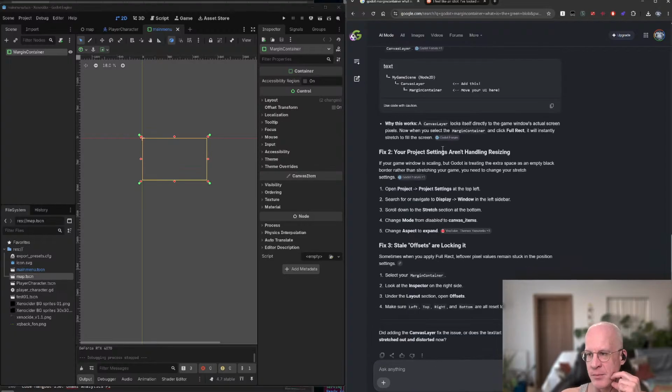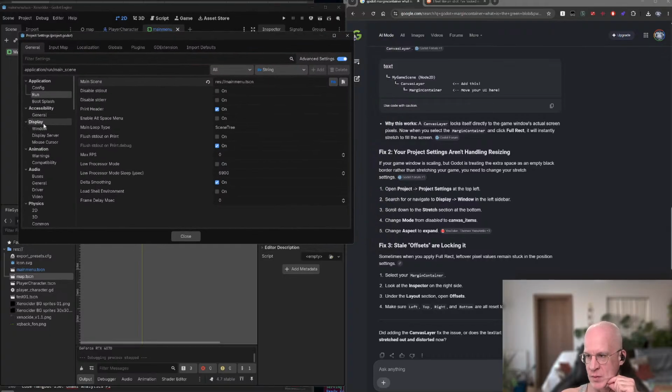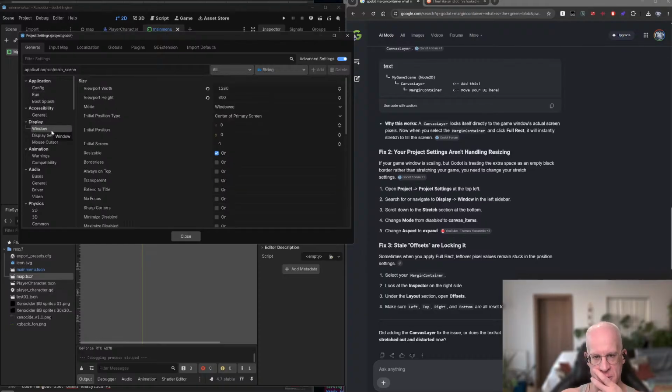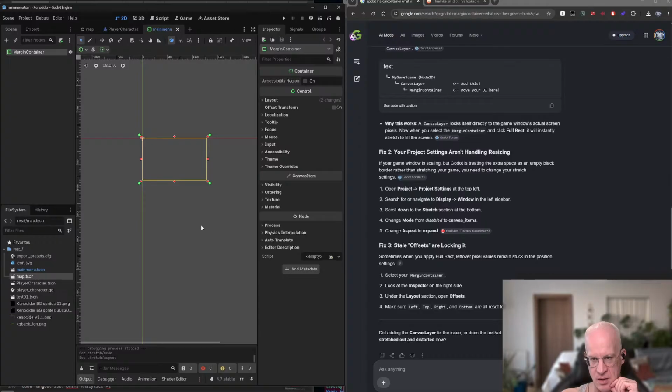So what does it claim I've done? Project settings aren't handling resize scale, causing an empty black border rather than stretching your game. Project settings, display, window. Scroll down to the stretch section. How do I scroll down? Okay, stretch mode. Change mode from disabled to canvas items. Change aspect to expand. Okay, close.